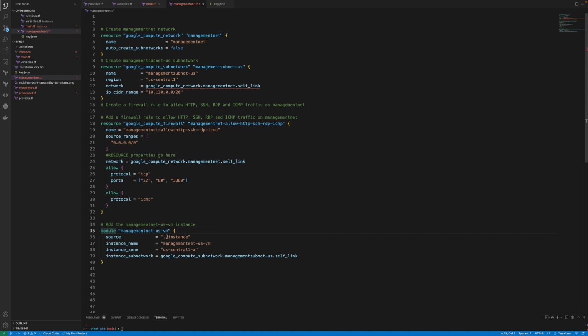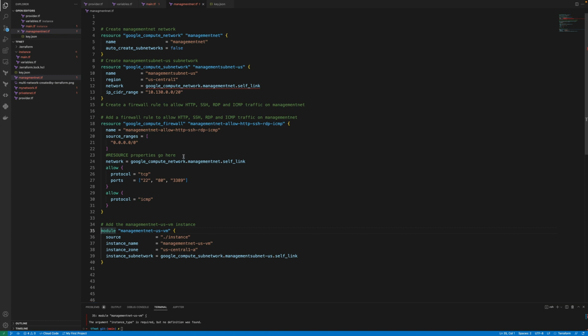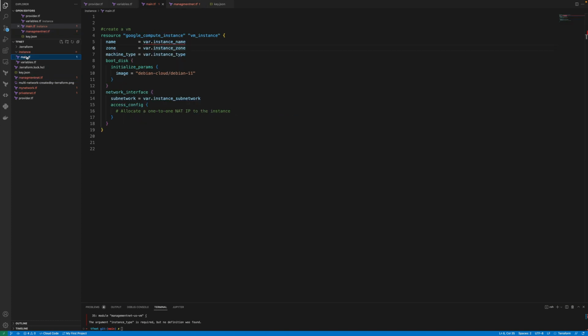So the management VM is saying that, in the management TF line number, in module management VM, the argument instance type is required, but no definition was found. Instance type, okay. Let me find where the instance type is. This one is the instance type, right? Yeah, so this instance type value should be defined there.